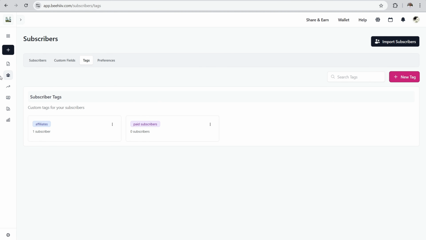And tags are helpful because you can use tags within segmentation. And so that's helpful because you can segment your list. And so you can break your list up into different groups, different buckets. Then you could tag specific segments within those, like tag specific emails within those segmentations, if that makes any sense. So subscriber tags are useful in that way.